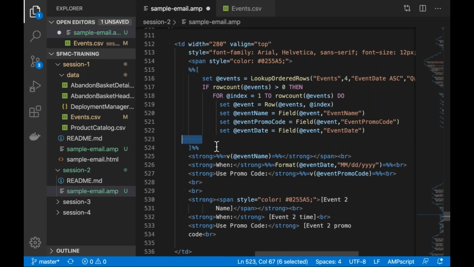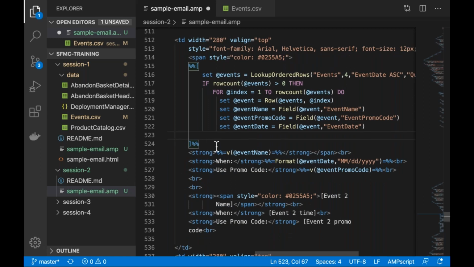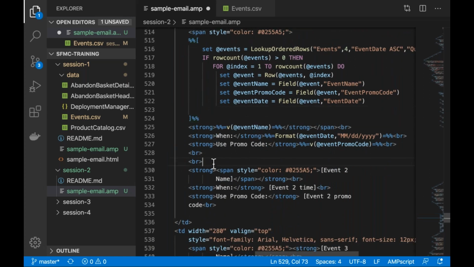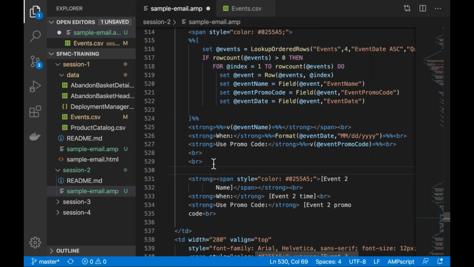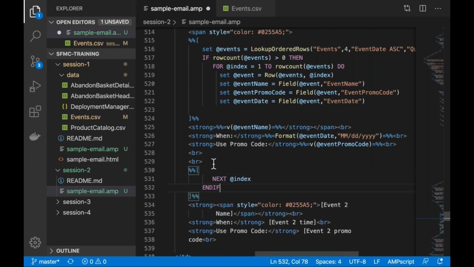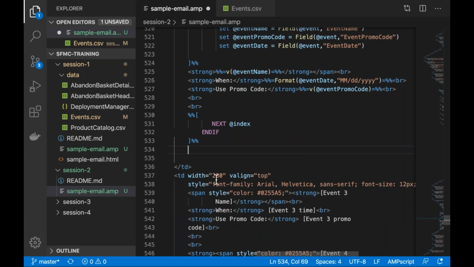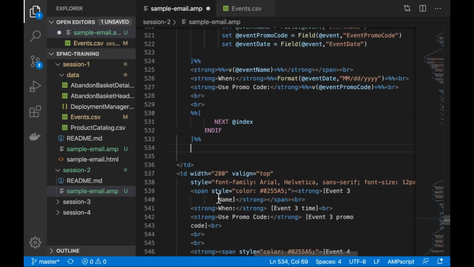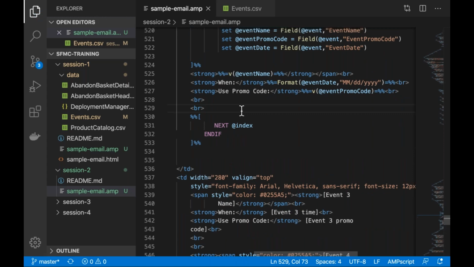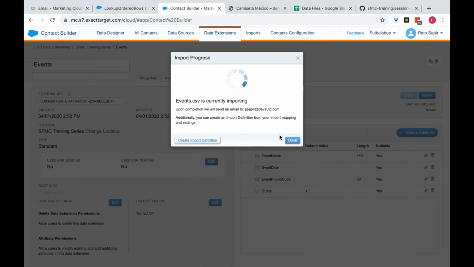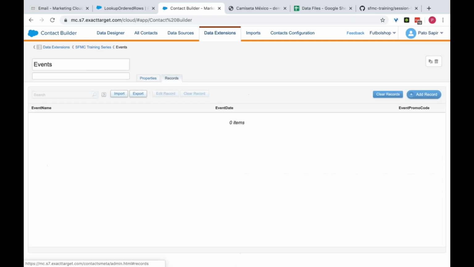Get rid of this. When I finish printing my code, we close our statement. Okay. So if for statement, print, next index, and if. Okay. I'm going to delete this part, and I'm going to leave this just for the purpose of an example that I'm going to do. And again, let's see if we got data.